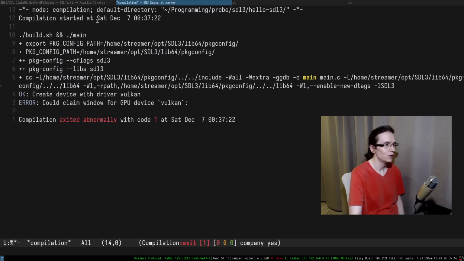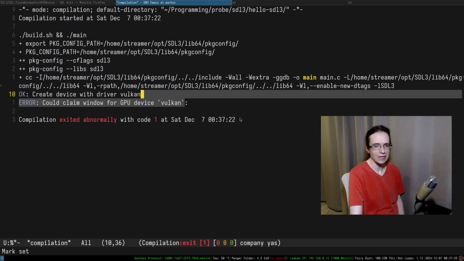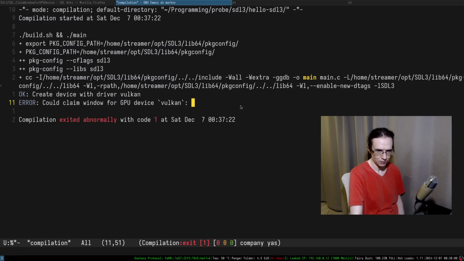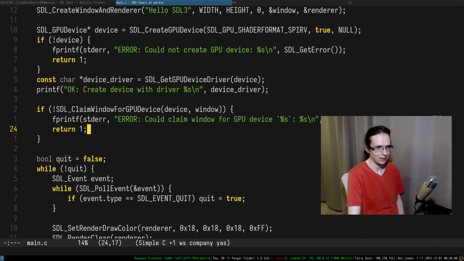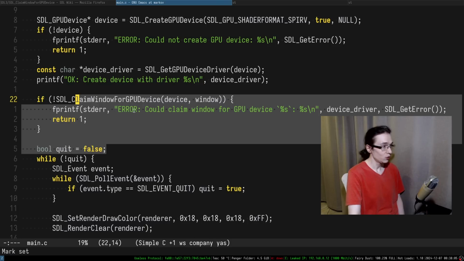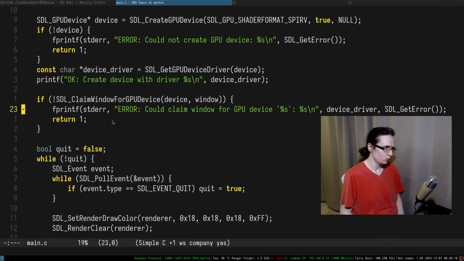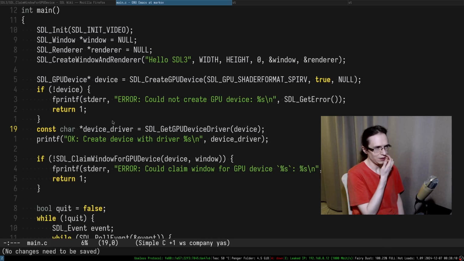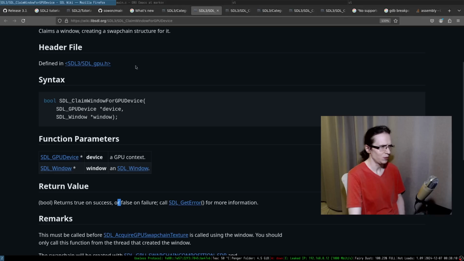Error: device driver couldn't claim window for GPU device Vulkan, and it didn't even say anything. I did get an error, and it didn't return anything. So anyway, some people say that this is due to the renderer, but that doesn't make any sense.